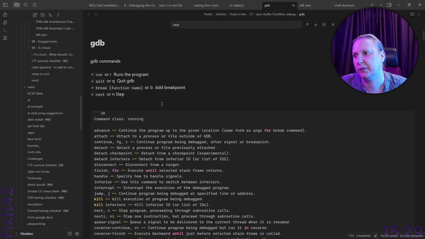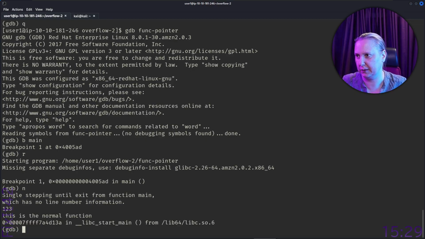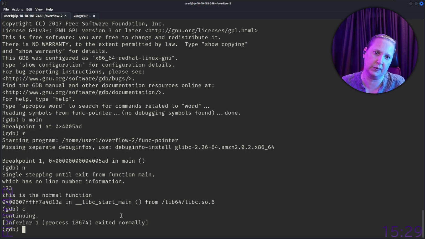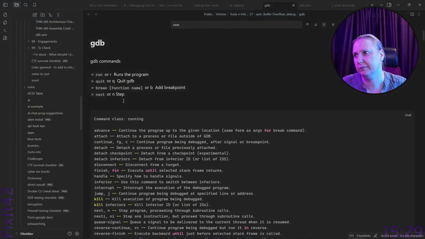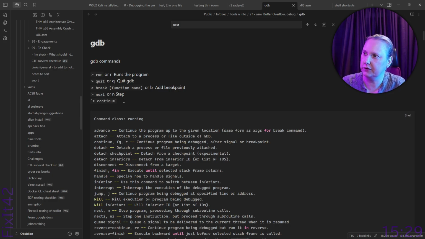Advance: continue the program up to given location, same form as args for break command. Attach to process. Continue: continue program being debugged after signal or breakpoint. Okay, so if we do C now, we should exit normally, right? Oh, sorry, I'm editing my notes. There. Yeah. So continue, or C. Continue normal execution, right?